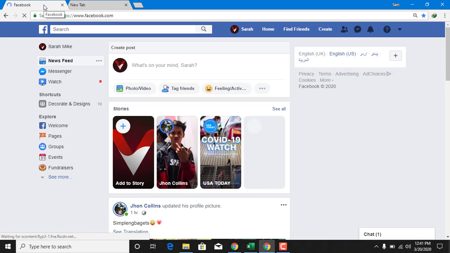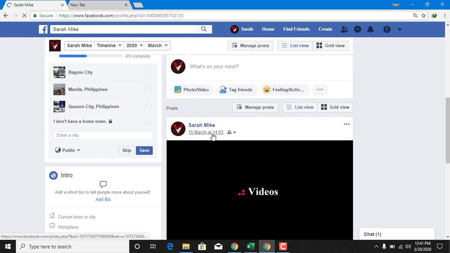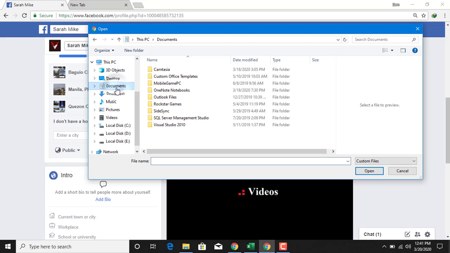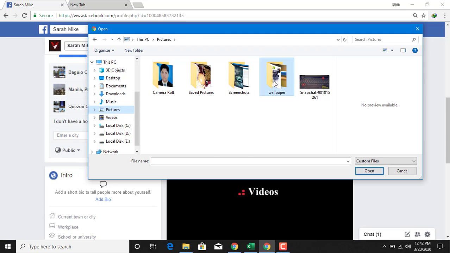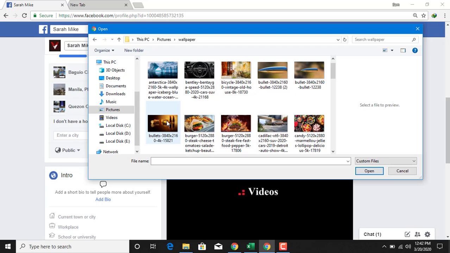After logging in, you have to go to your profile, then add any photo which you want to add on your profile. Click photos, then select a photo which you want to upload on your Facebook account.